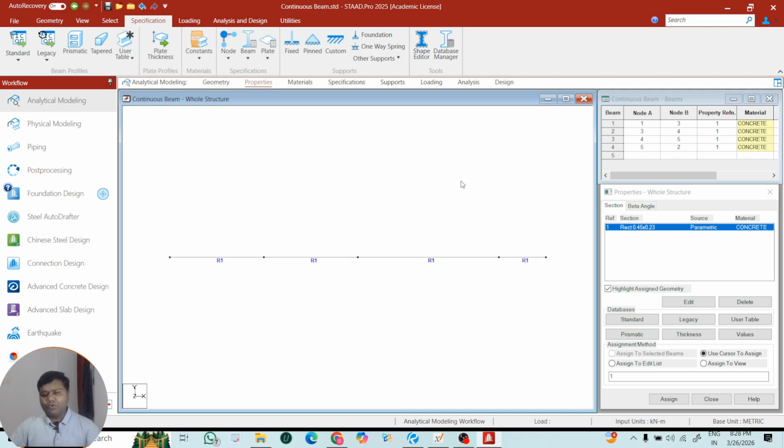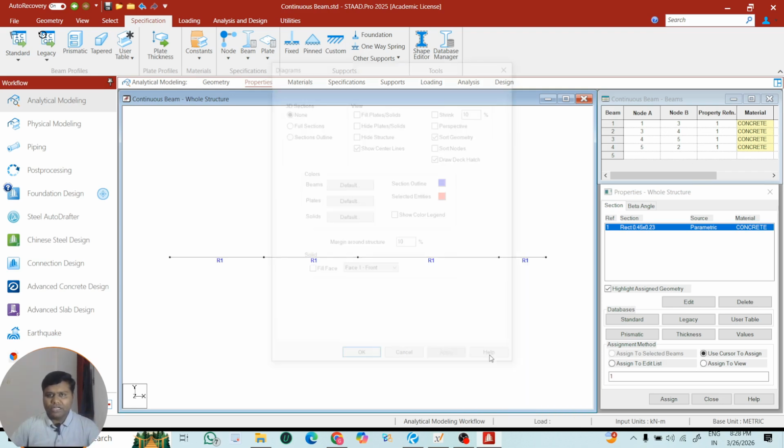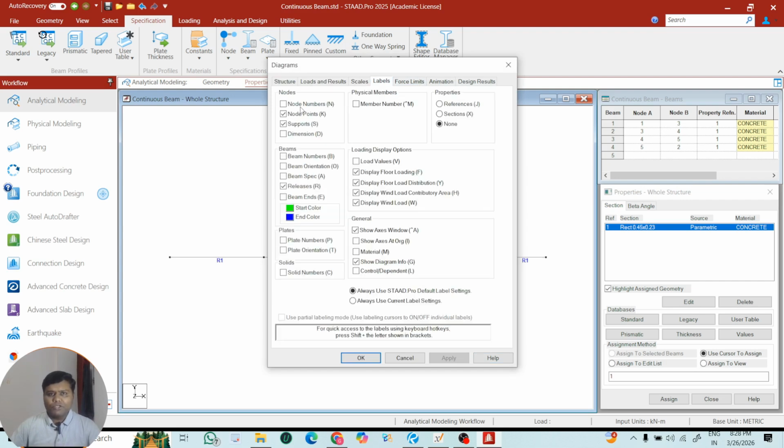Okay, again if you go to that table, that is right click, then click on the structural diagrams, then click on the labels. So here we can see in the brackets some words are given like node points K, node numbers N. Okay, so these are the shortcuts that we can use directly from the keyboard, but those letters we have to use with the shift. Okay, suppose I want to see the node points, so press shift K, you can see the node points. Suppose node numbers, shift N, so we can see the node numbers.